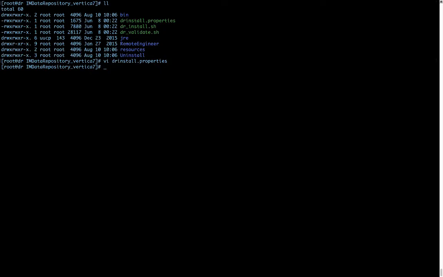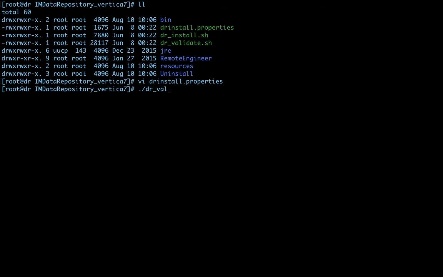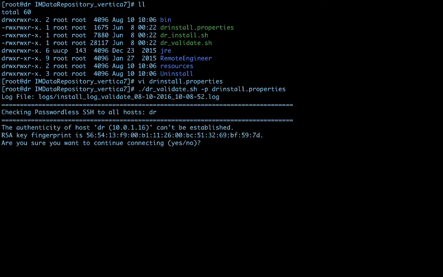The next thing that we'll do is run the dr_validate script. The -p flag will tell me the property file to use. I'll use the one that we just modified and hit enter. When I do this, the system will use the information in the properties file to go through and validate settings on the system. It will make changes to your system for you. So, for example, passwordless SSH will be set up.